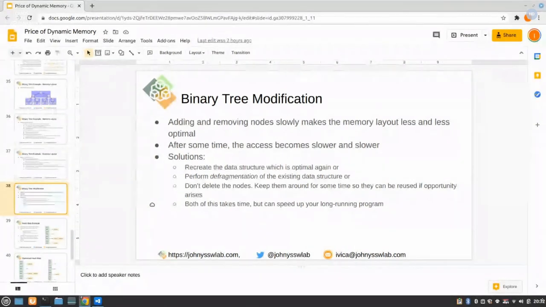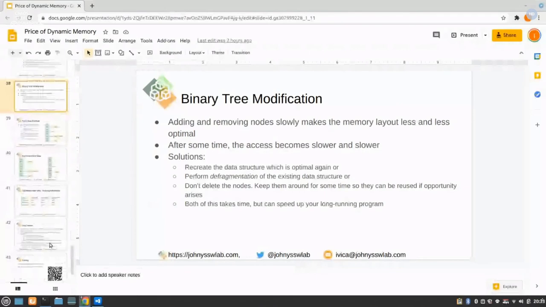One of the things we can do, in the case of our binary tree, is decide not to delete the nodes. We can keep them around for some time, so they can be reused if the opportunity arises. Everything we do here, recreating or defragmenting, takes some time, and you should think about whether this is really needed. But if your program has spare cycles and can do this kind of defragmentation, maybe it's worth it. Okay, so that's it.